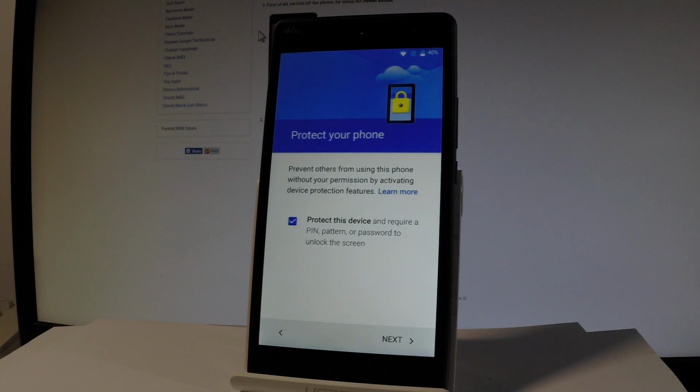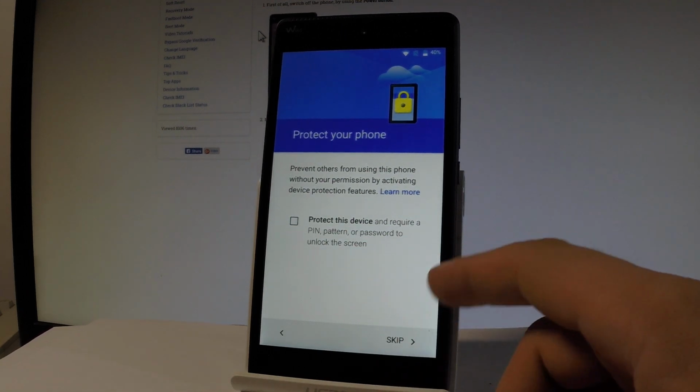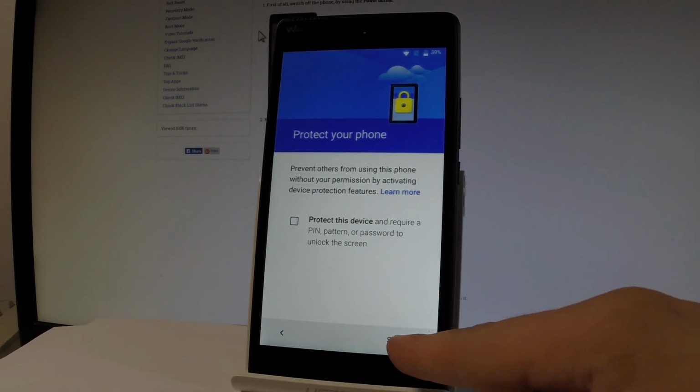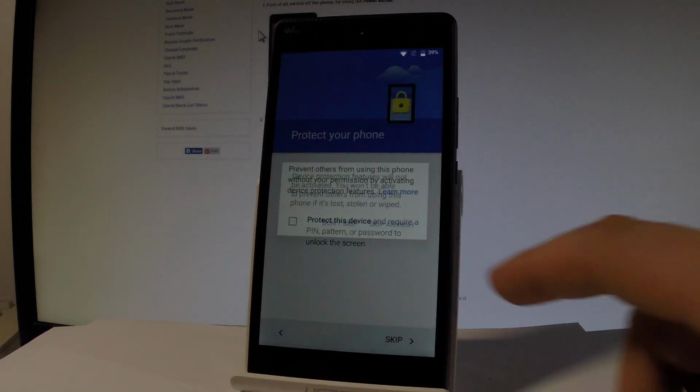And at this point you have to decide whether you would like to set up a PIN, pattern or password to protect your screen, or you can do it later in settings, or you can not use a screen lock at all. So let me for now do it later. Let me unlock the protection and let's tap next. Tap skip anyway.